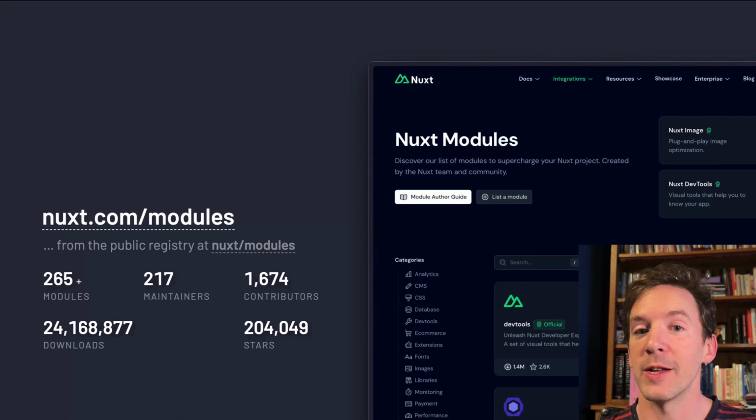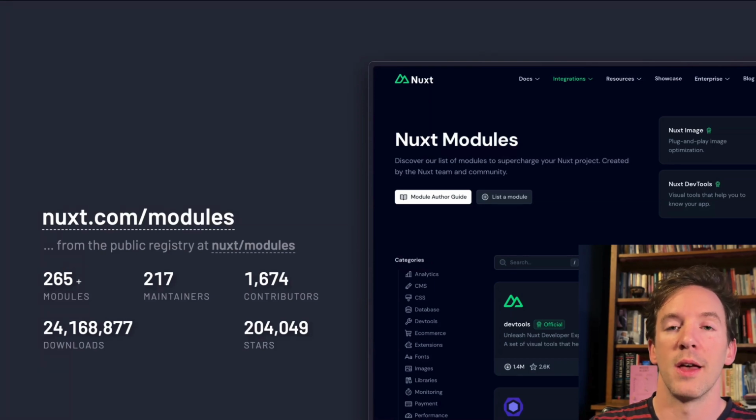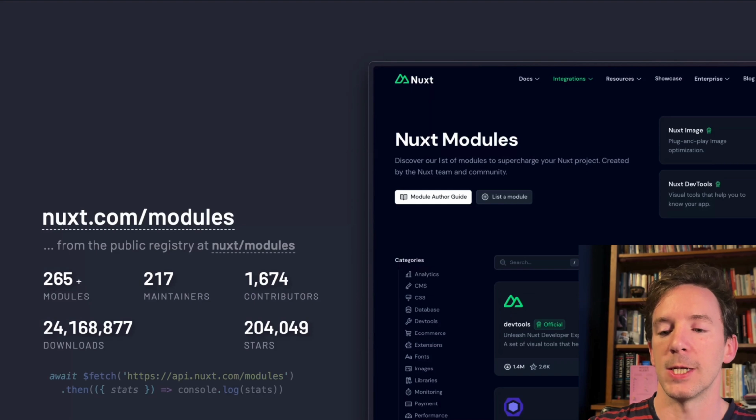And I would very much and sincerely say that Nuxt is made what it is, not just by the core framework, but by all of the people who build modules and integrations for Nuxt. That is one of the things that makes Nuxt unique and one of the reasons to use it.